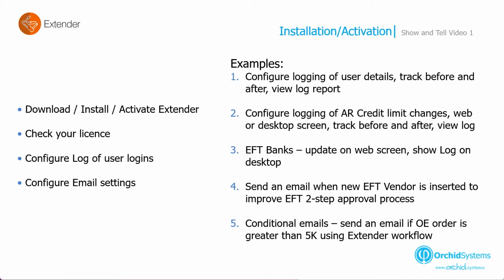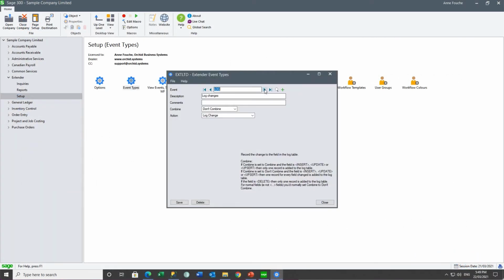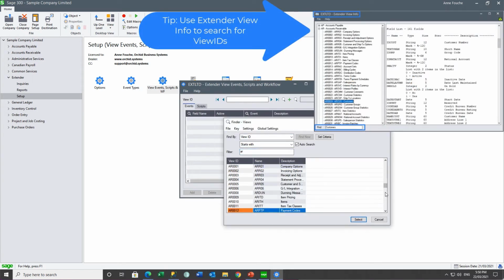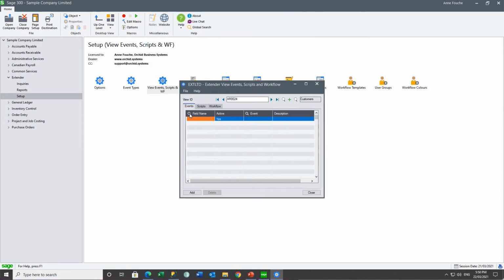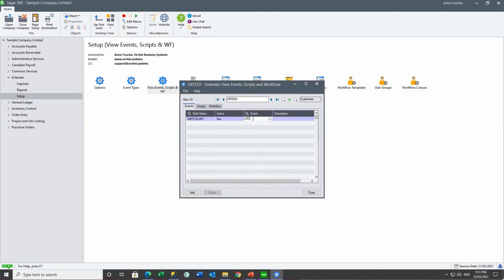In the next example, we're going to configure Extender to log the changing of an AR credit limit. We're going to do changes both on the web screens and the desktop screens, and we're going to view the log for the before and after values of the credit limit. Logged into the same company as Anne, we're going to use the same log event and attach it to the AR customer view. And this time we're going to attach the log event to the individual field. And the customer credit limit is the AMT CR limped field.